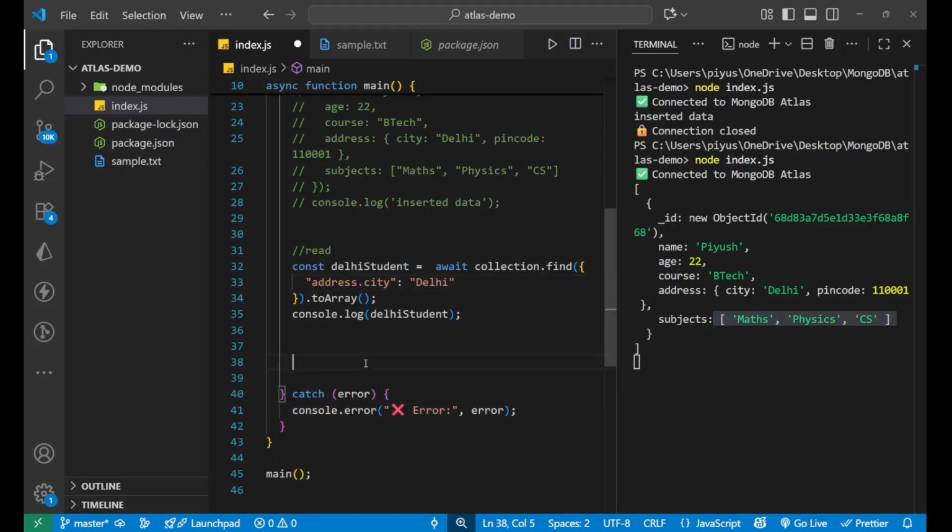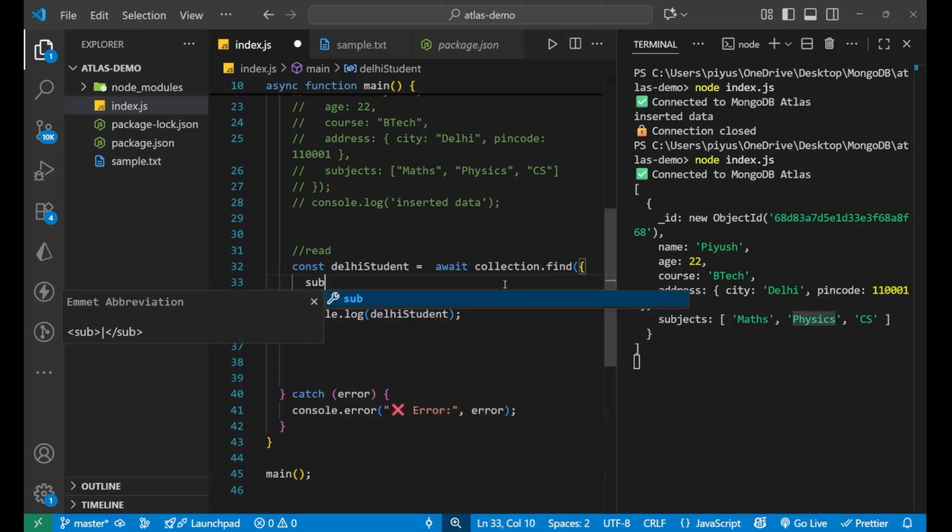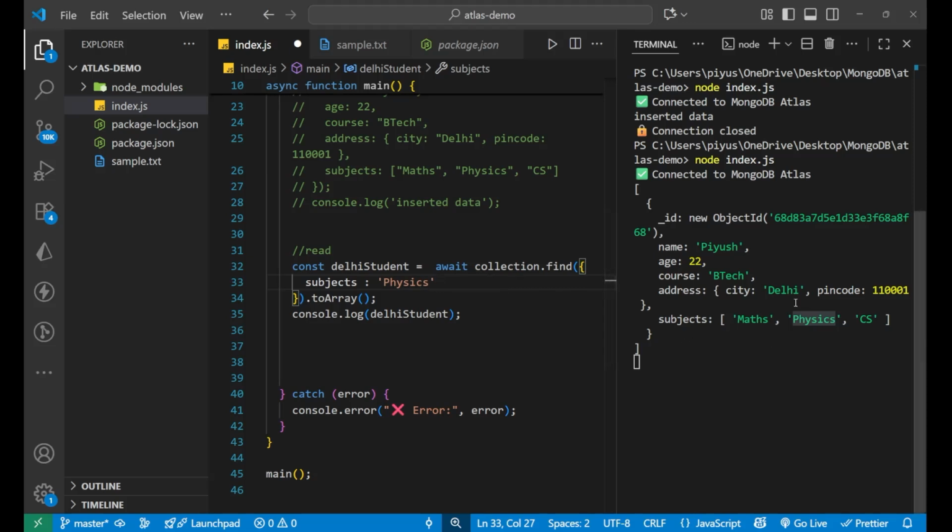For that purpose, let's do it from here only. I'm just going to remove this, and here let's say I want to find the student who has the subject as physics. In the case of an array, you just need to write it the same way, subject as any subject which you want. So let's write physics, and it will find me this data.